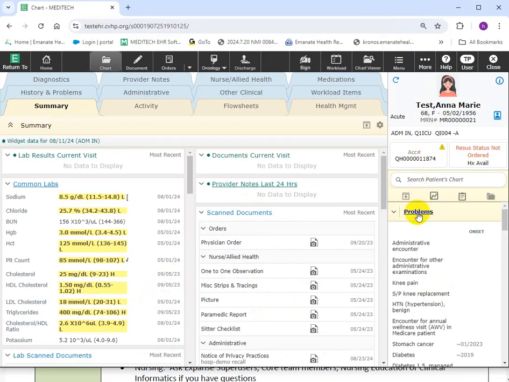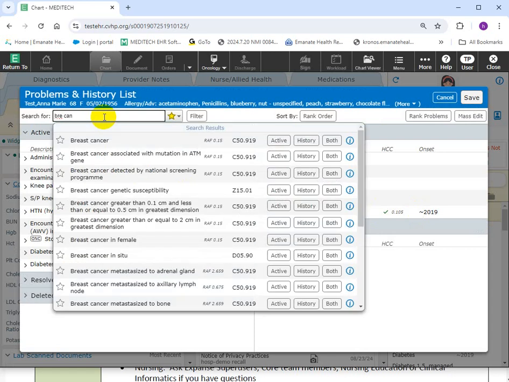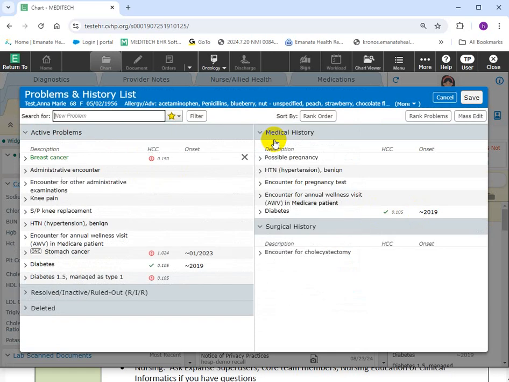For test patient Anna Marie, we'll add a problem of breast cancer. By typing 3 letters of each word, the system is able to search for those terms and allow me to pick the appropriate problem. I can indicate that this problem is active, then indicate the onset date by clicking on the empty area under onset.